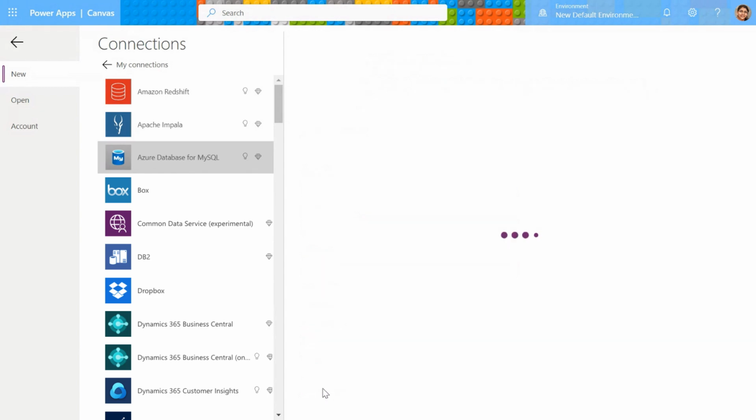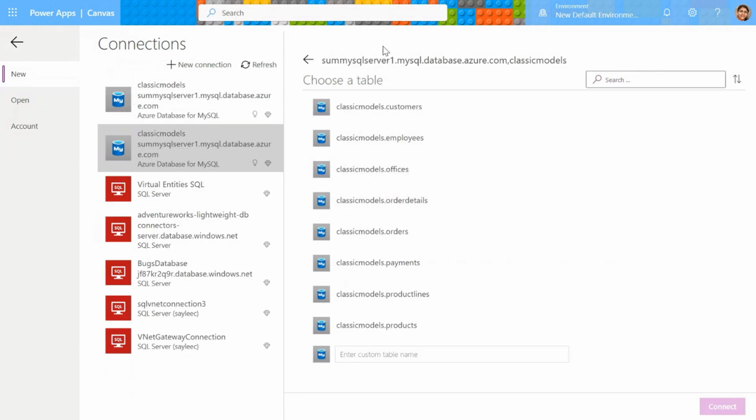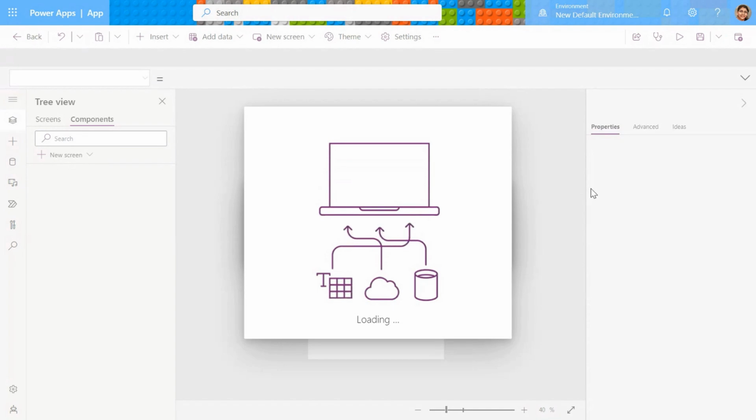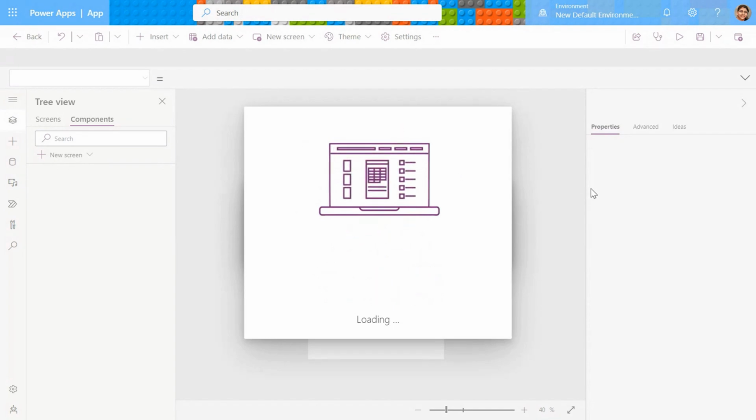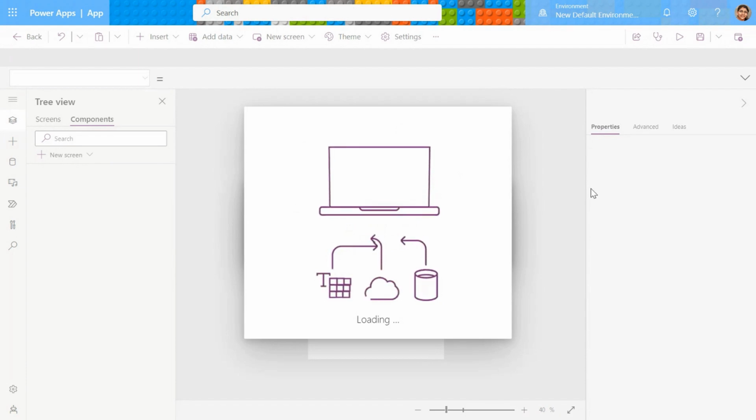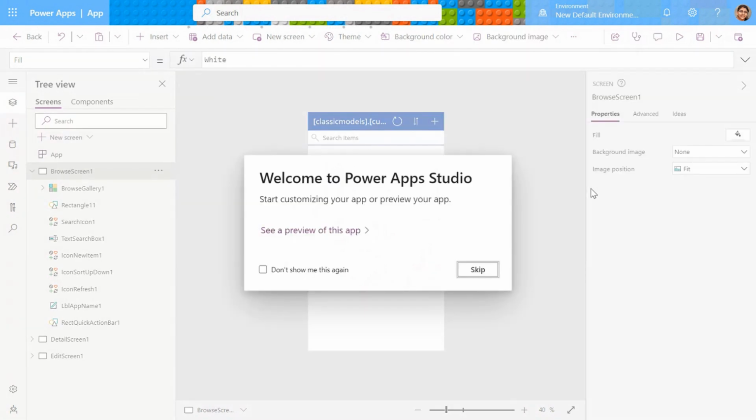Let's click on Create to actually create a connection. Now, a new connection has been created. You can see there are different tables: customers, employees, office, orders, and so on. I'm going to select customers. Let's click on connect. Now, this is building out multiple page views. One gives you a list of all the customers. One lets you edit customer information. And the last is to delete customer information.